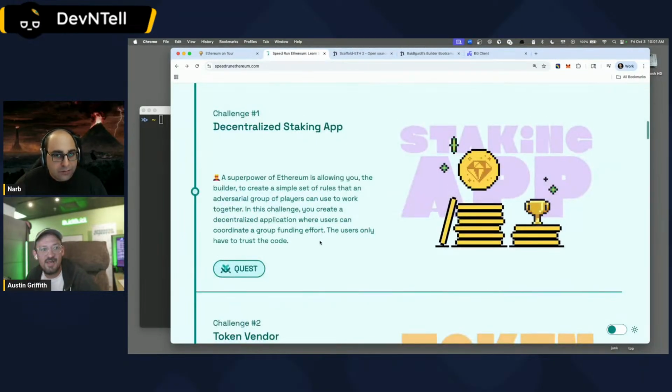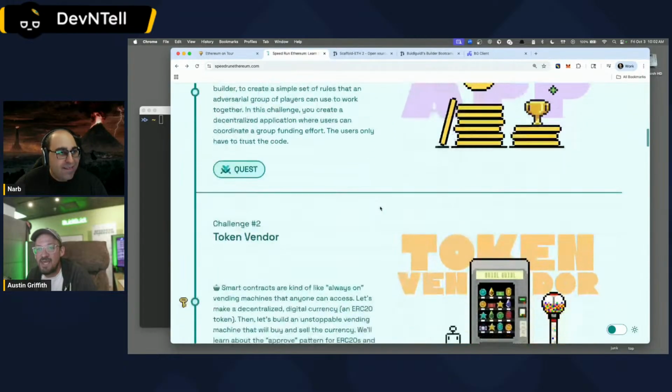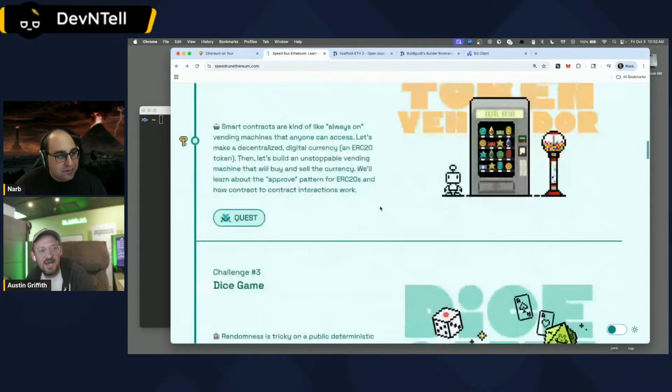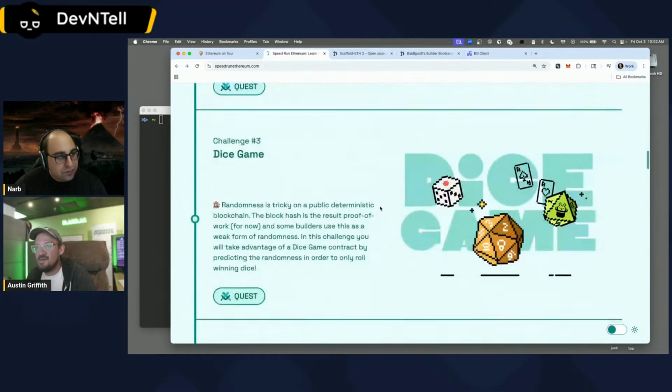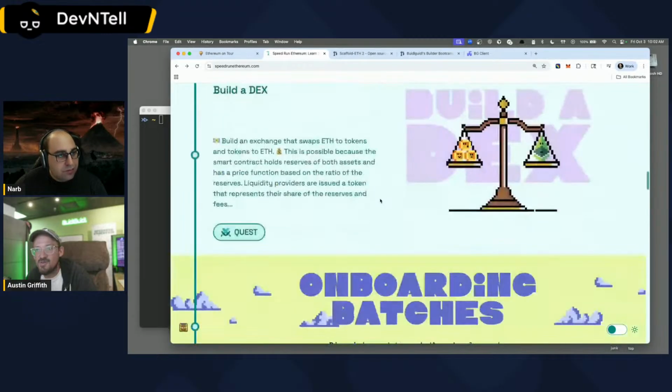Building this crowdfunding app really helps you realize that you're creating a simple set of rules for an adversarial group of players. Going back to what we were talking about, there are these aha moments you have, like the Web3 cron job, where everything has to be poked, nothing is automatic. You get these aha moments as you build these things, and we've baked them into the challenges here.